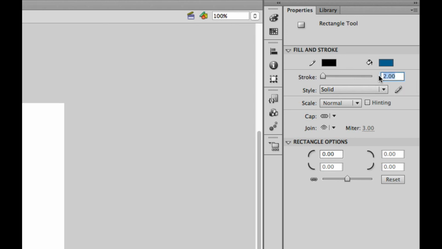I'm going to set the stroke a little bit bigger than the default. The default is 1. I'm going to set it to 4 just to make it a bit chunkier, so you can see what's going on. All right, so dragging gives me a rectangle.